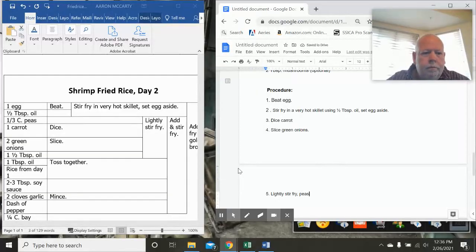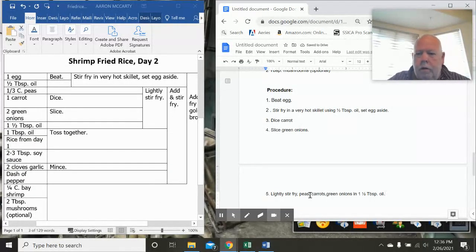Peas, carrots, and onions. In, what are we doing it in? 1.5 tablespoons of oil. Okay, we don't need measurements for the peas or the carrots or the green onions, but we need it for the oil.